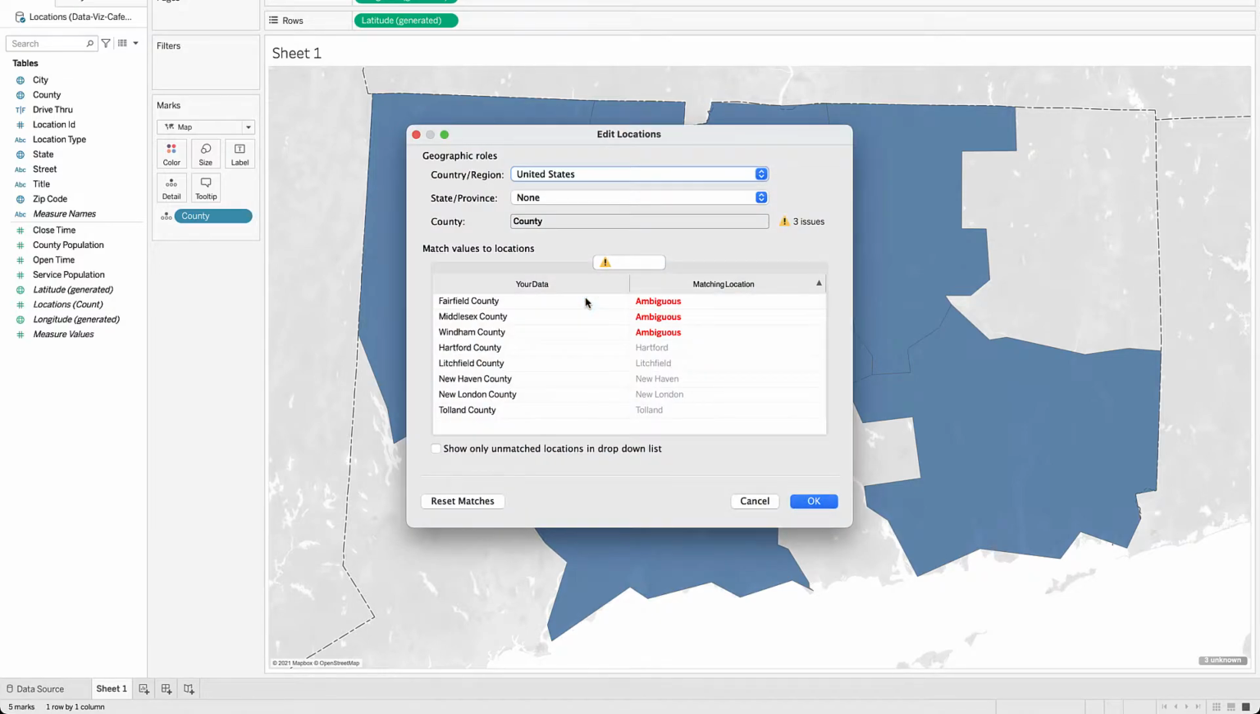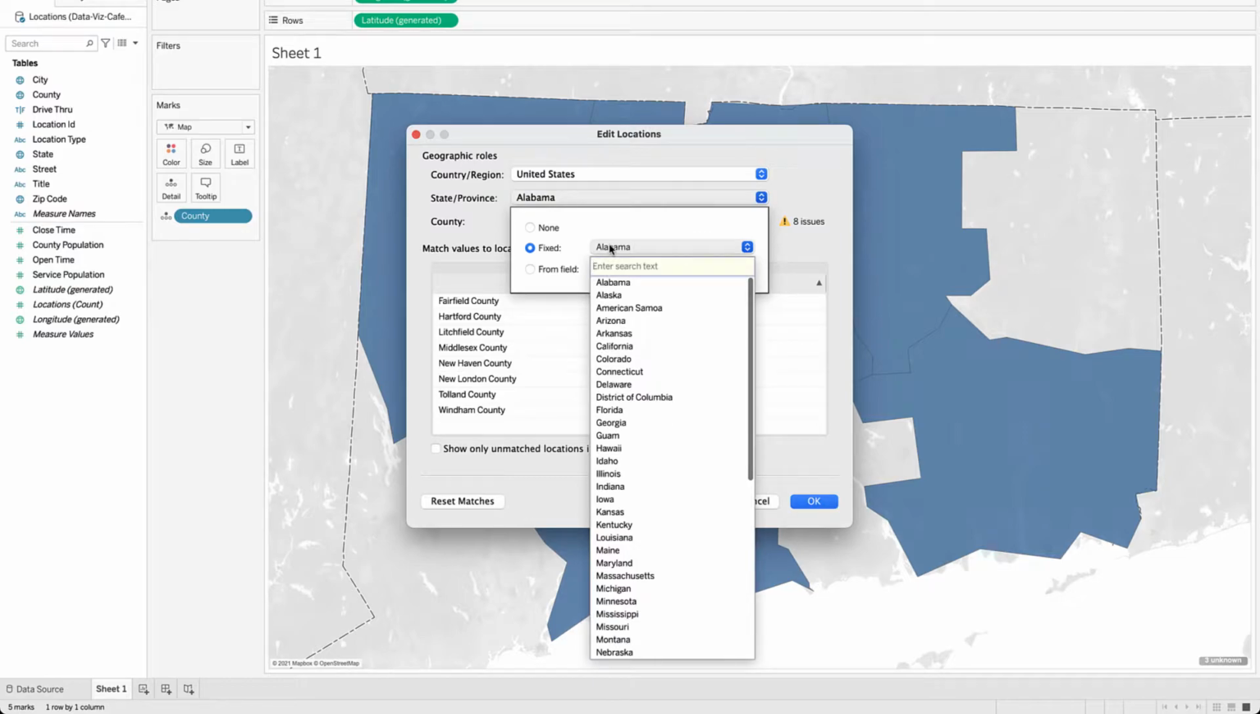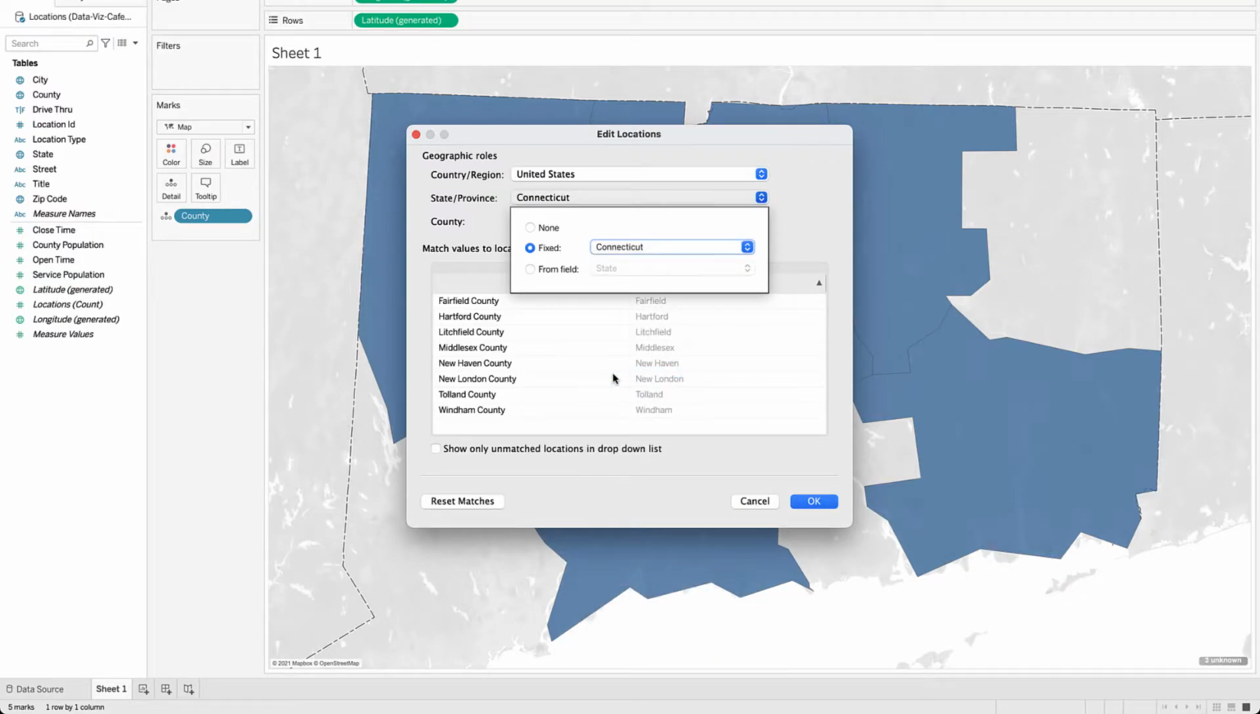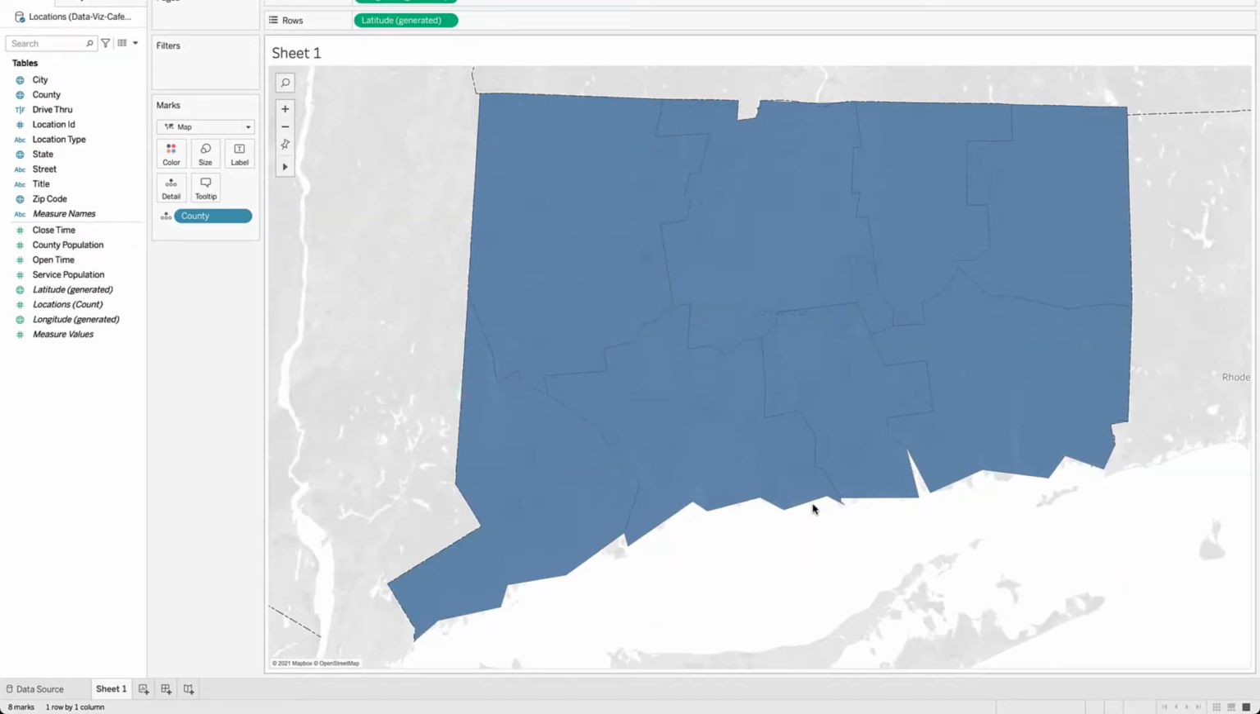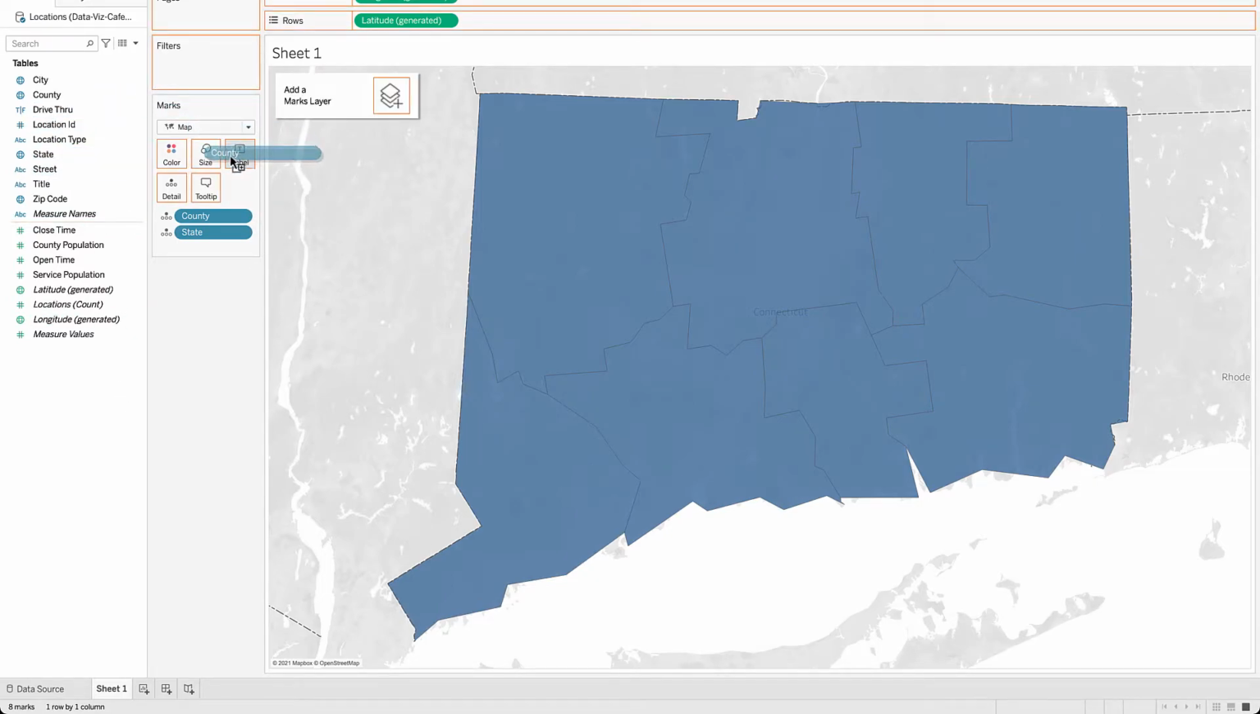One option is to click on State and select the Fixed option when we know the information that will fix the problem. Here we select Connecticut and click OK. Tableau will now correct the problems in our visualization, which now displays all the counties for Connecticut. We can confirm this by dragging county onto the label in the marks area to display the name for each county.